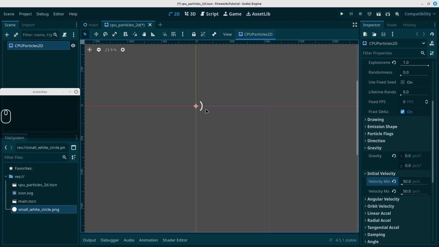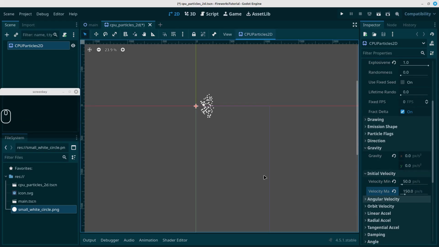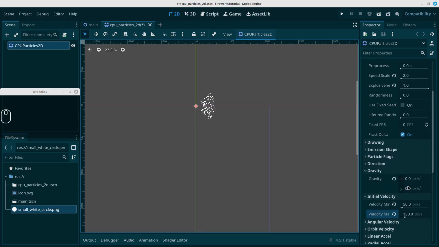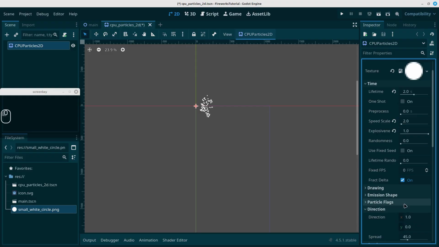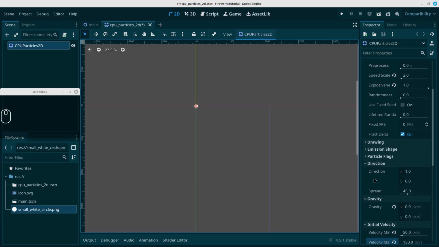and we're starting to see something playing off here, and maybe 150 for the max velocity. So there's a disparity in the velocity, and that looks much better now. Let's go back up to direction, and as you can see, the direction is on the x-axis in this direction. That doesn't matter because we want a circular emission.